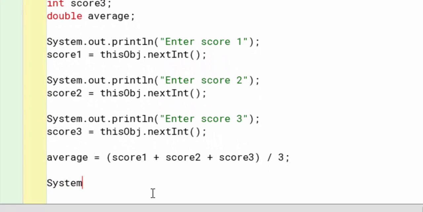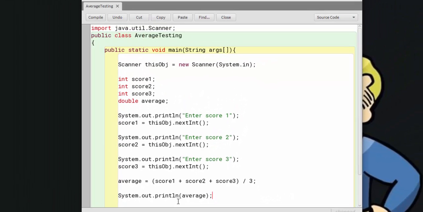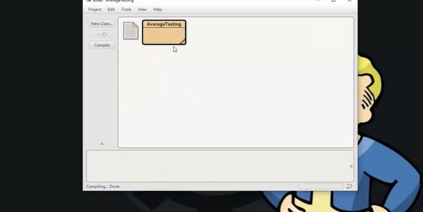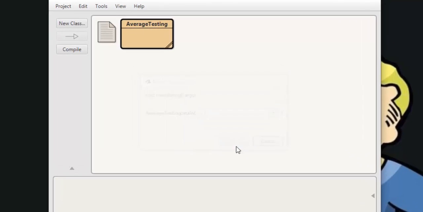And then, of course, we need to output this. And we're simply going to put average. Okay, there we go. So what we can do now is we can run this. I have a set of test data to make sure that it comes out correctly. So we compiled it. Let's go ahead and run it. So here's my average testing. Gonna go ahead and run the main method here.